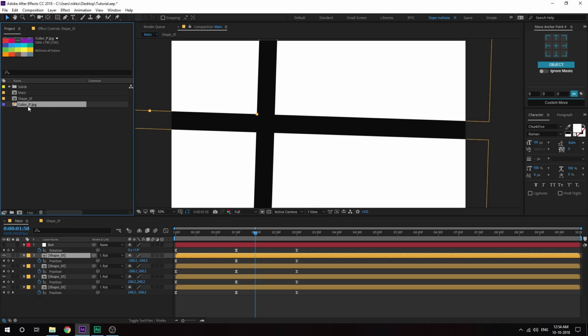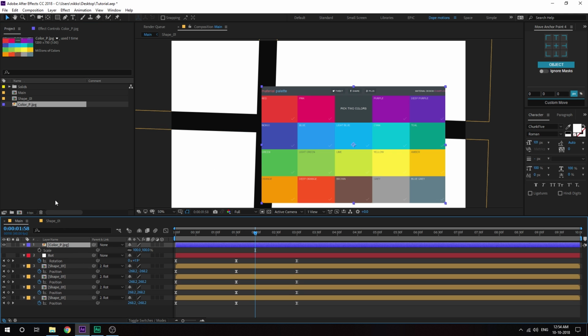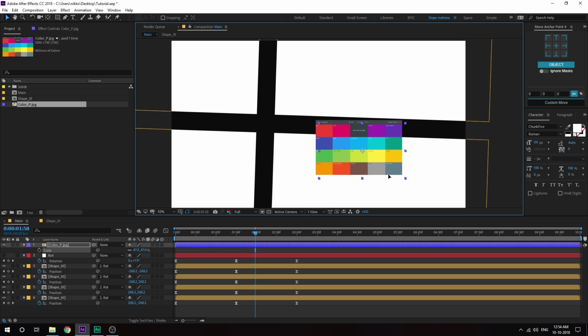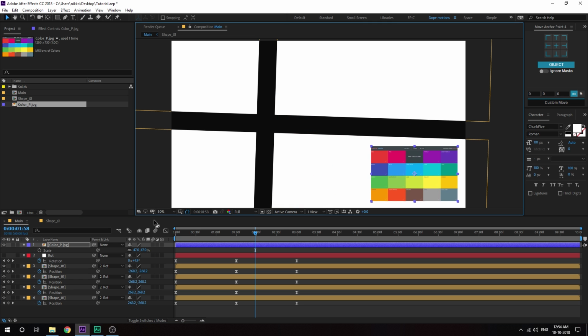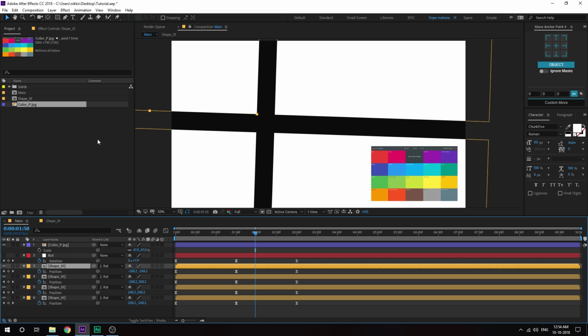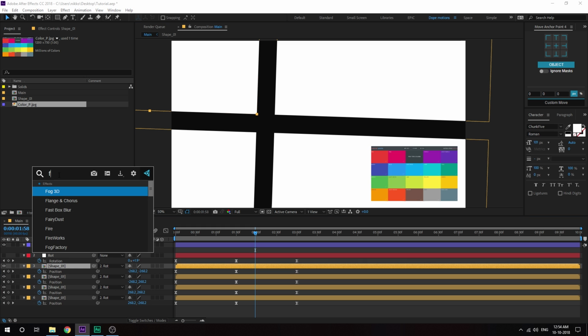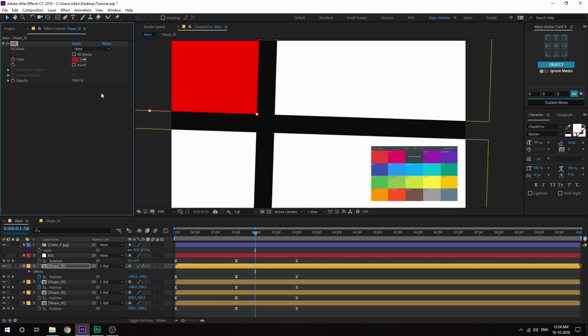So I have a color palette right here. I'll provide the color palette in the free project file. You can download the project file from the description. It is absolutely free. So I'll add a fill on the shape layer or the composition that we have. And then I can select any color that I want to use. For this one, I'll go with a nice yellow.